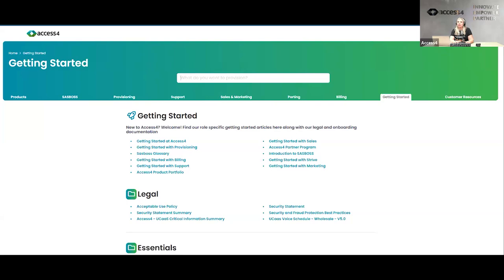So they don't have to just start at a knowledge base and think, I don't know what I don't know. I don't even know what I should be searching. That'll really guide them through what courses they should be doing on Strive and what those key articles are that they should be looking at as well.